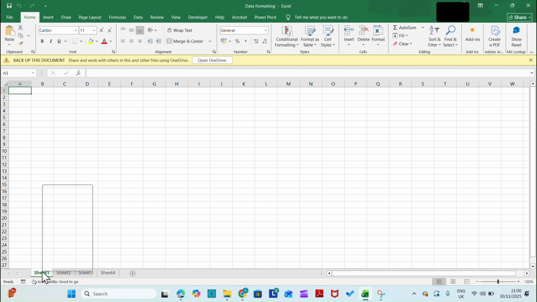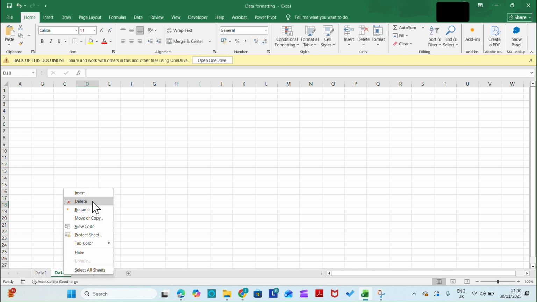Click on the sheet, right click, rename. It can be written as Data 1. The Sheet 2 can be renamed Data 2. If a sheet has to be removed, click on it, right click and delete.